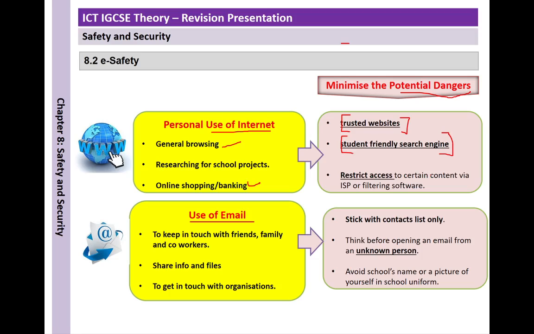And restrict the access to certain content via ISP or filtering software, so that they can help you to prevent you from accessing, let's say, dangerous websites, or prevent those websites from contacting you or trying to access your network. If you are using emails for friends and families, for sharing files, to get in touch with organizations, there are some rules that you should follow as well.